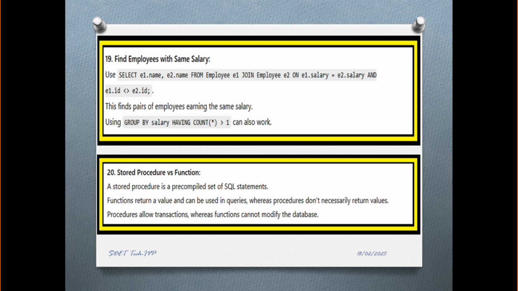Next question: stored procedure versus function. A stored procedure is a pre-compiled set of SQL statements, while a function returns a value and can be used in a query, whereas a procedure does not necessarily return values. Procedures allow transactions, whereas functions cannot modify the database.